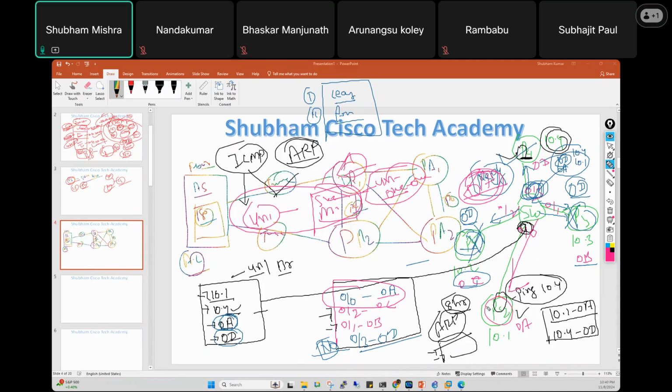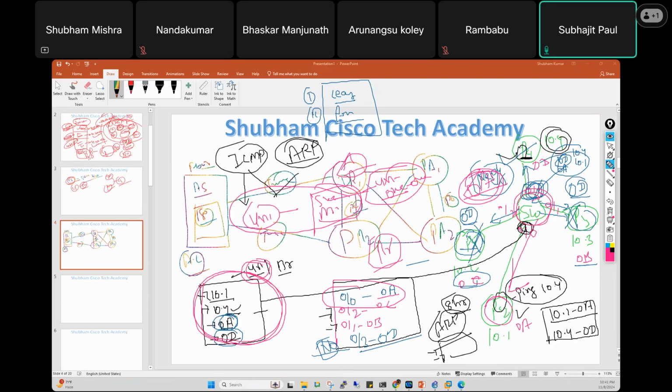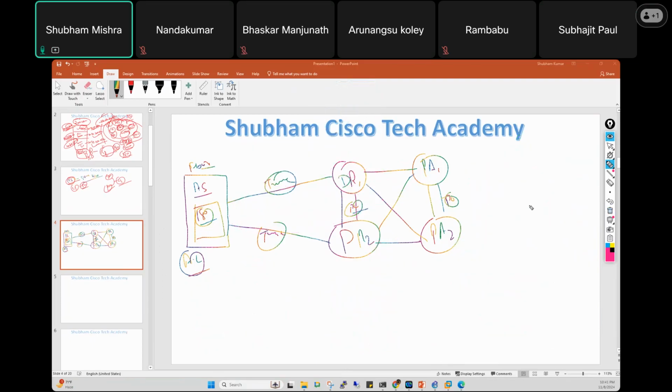And in this scenario, what is happening? PC number 2 sends this packet, and was this packet unicast or broadcast? Unicast packet. But what did the switch do? It broadcast. And that's the reason this is called unknown unicast flooding, or you can say unknown unicast broadcasting.